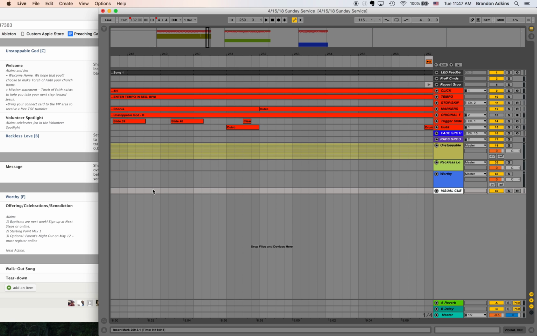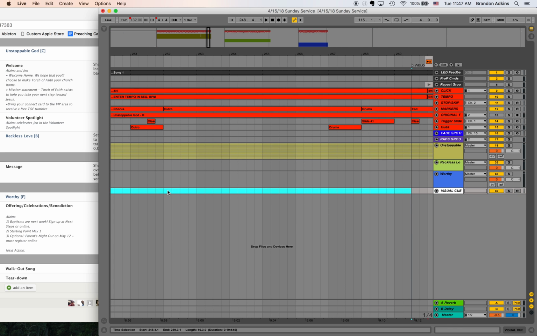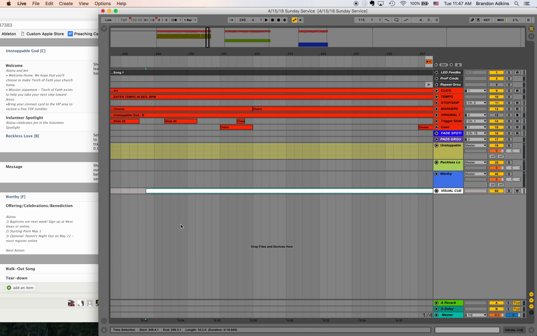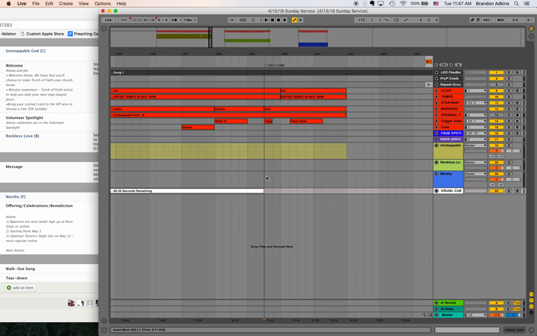So I'm just going to go right here and shift click so that I can select all of that space. See, that is all selected. And then insert MIDI clip. I'm going to rename that with Command-R. 20 seconds remaining. And then at the end, or on the back side of that welcome locator, I'm going to add another clip. Rename this Elena and Jen on stage.